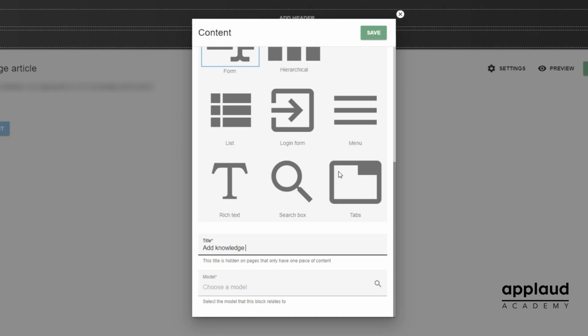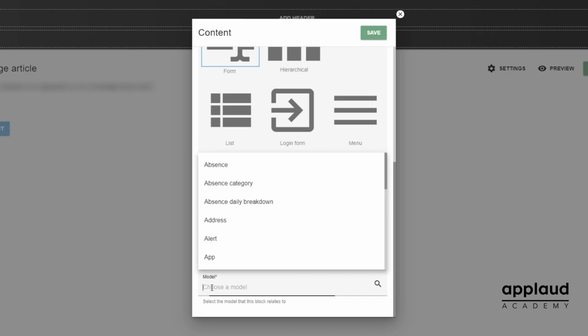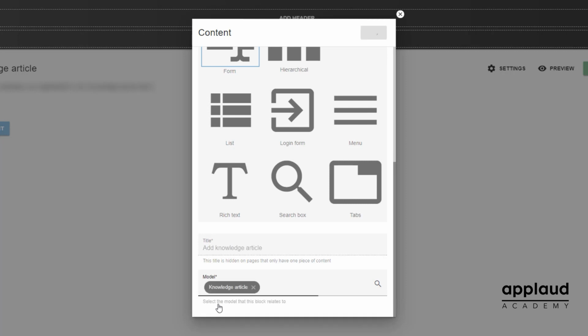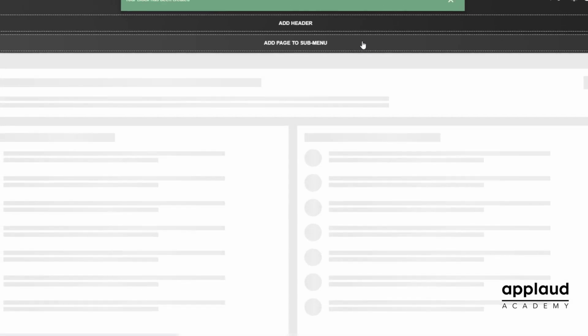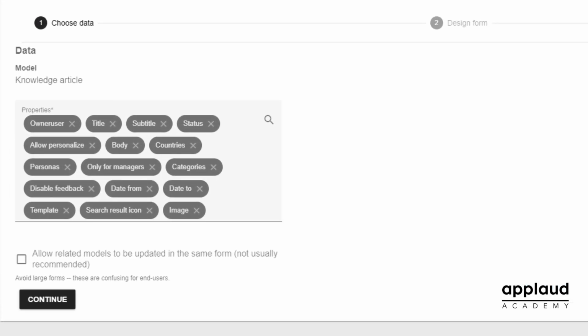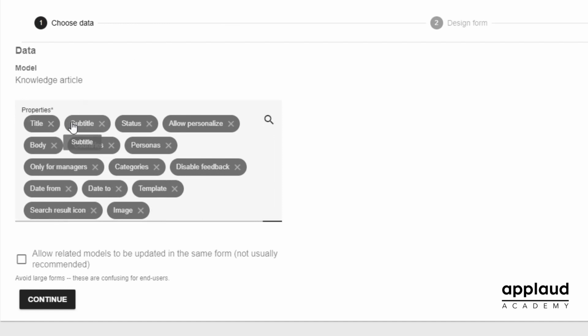In this example, we're using content from the Knowledge Articles template for inspiration. Select the model that you created or want to use for this form. When you're happy with your choices, select Save. Choose a property field you would like to carry over to your form. Deleting properties from this field does not delete them from your model.